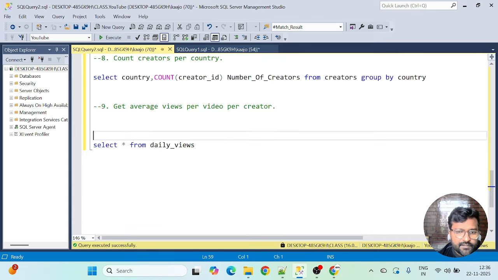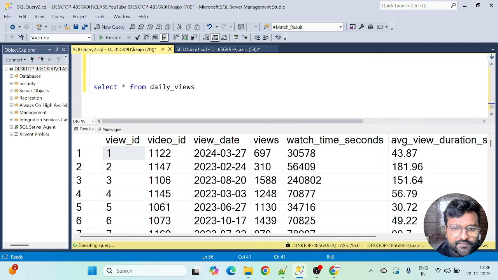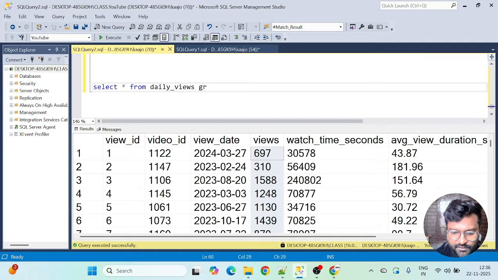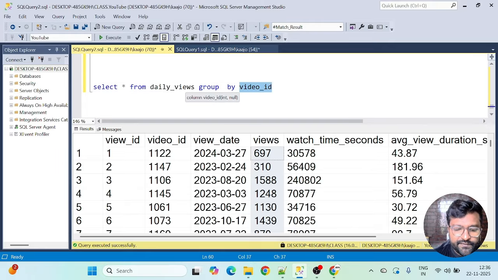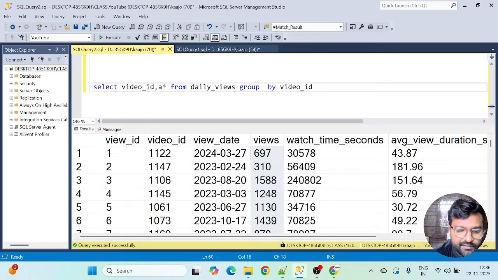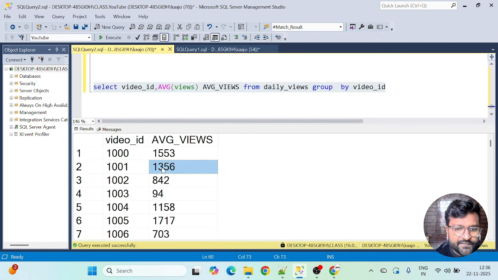Okay, so as we were discussing about this question, getting average views per video per creator. What we can do here is, see, we have this daily views table, and inside daily views table we have views column here, so that means we gotta take average of daily views first. So let's get the average of views group by video ID per video, right? And get the video ID there and get the average of views, right? Let's name it as average views. Execute. Okay, so we have got the average views here, right?